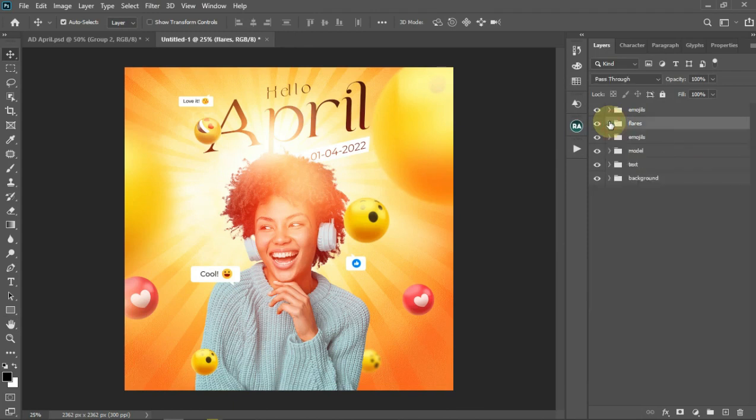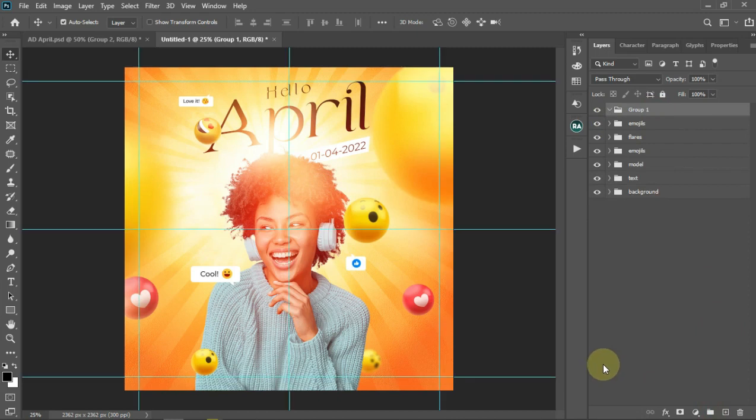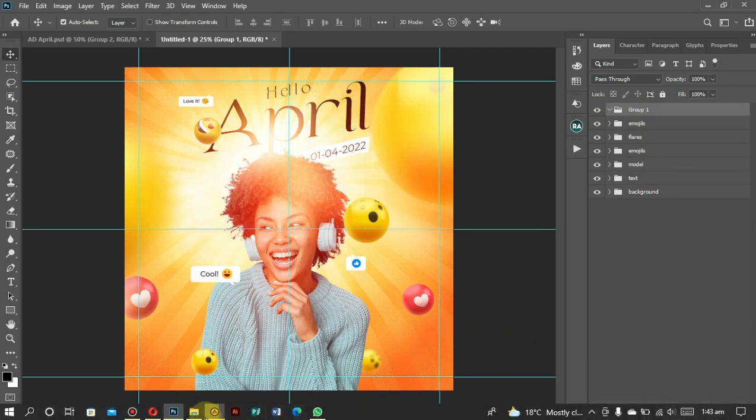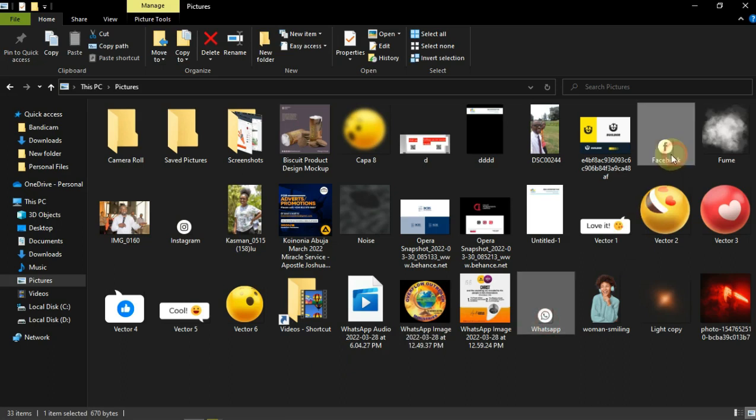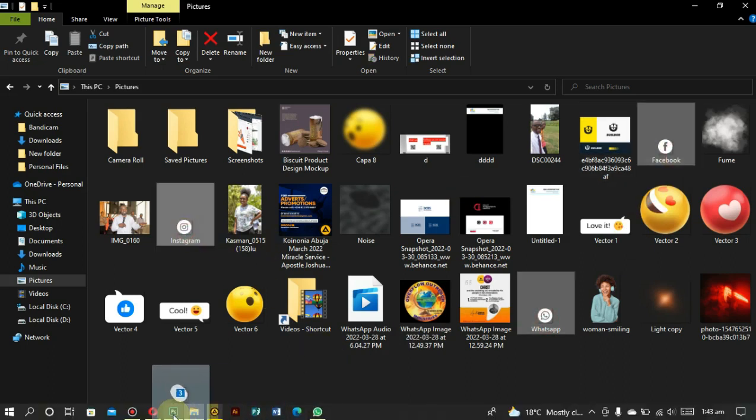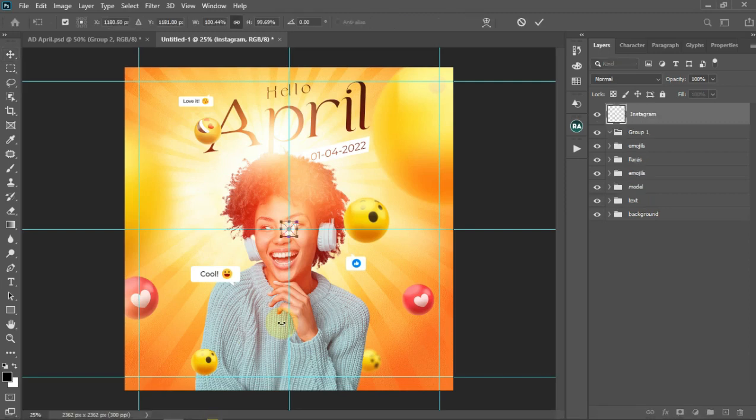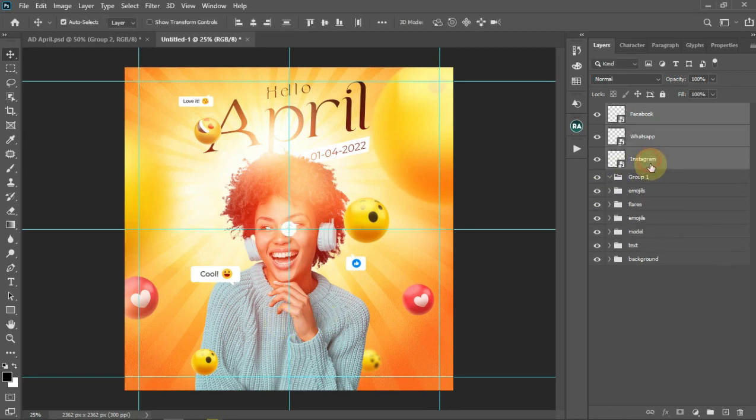Okay, so now that we are done, let's just switch on the guidelines, and insert our social media icons. These will be named as icons. Okay, so let's just move them a little bit.